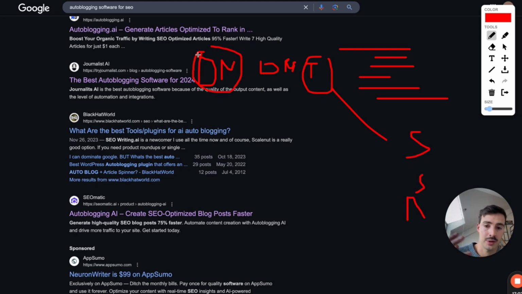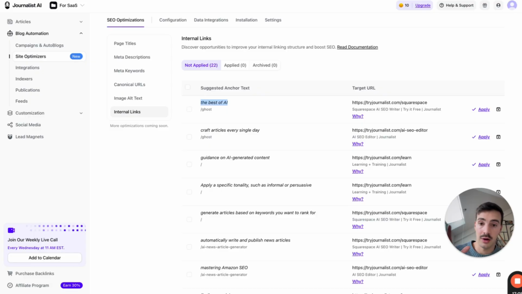On-page SEO, we just talked about, it's what you write on the site, how you write it, right? The keywords you target, right? Very important. You can use, by the way, our software to do that.